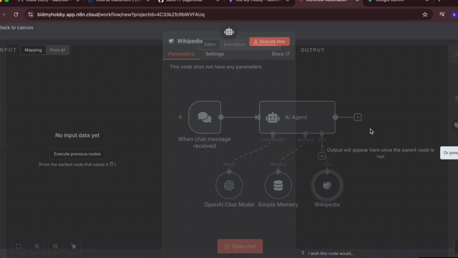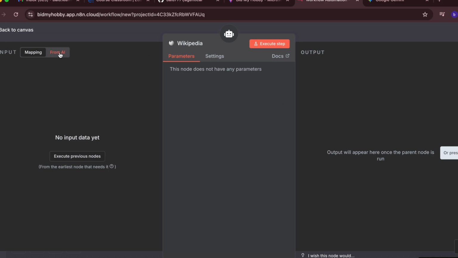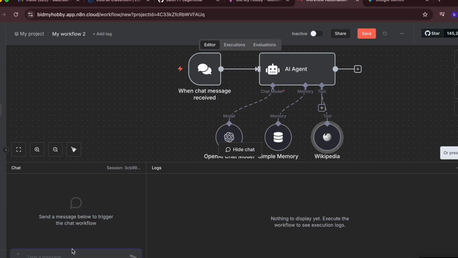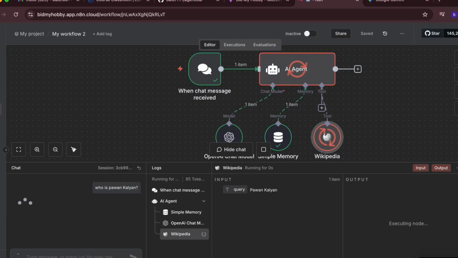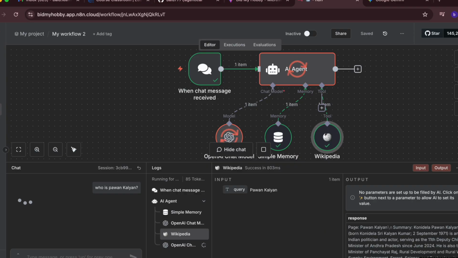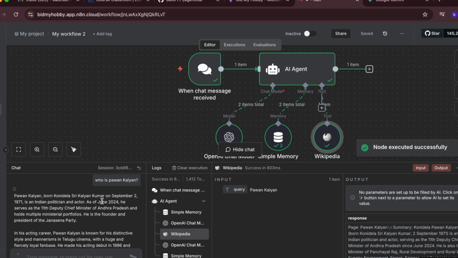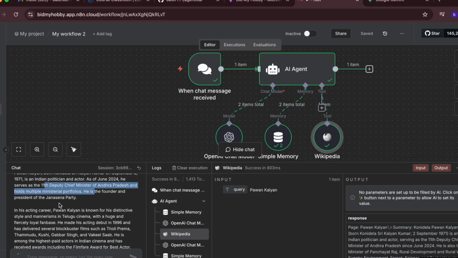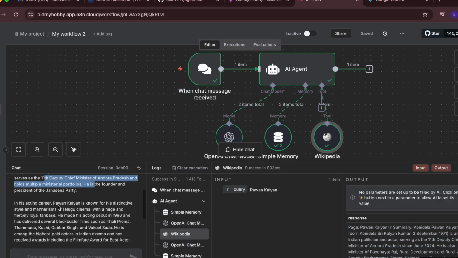There can be companies that have their own Confluence and other in-memory database files that they can connect as well. Here I'm just connecting it to open Wikipedia. Right now I'm asking a question: who is Pawan Kalyan? If we try to search any prominent figures, it'll give you the answer from OpenAI, and because I've used the Wikipedia tool, it gave me the response by connecting to Wikipedia and searching in Wikipedia, and then giving the response to the question that was asked in the chat.